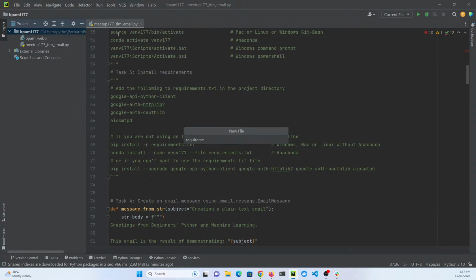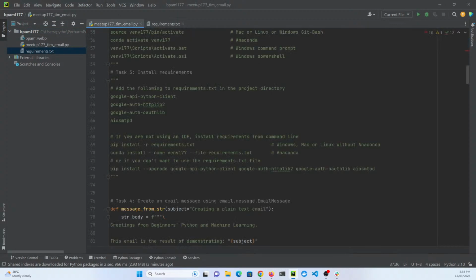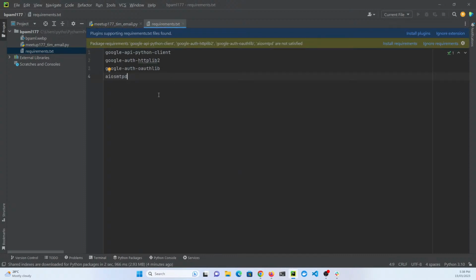And it doesn't have to be called this, but every Python programmer I know uses this same name, so it certainly makes it easier to follow if you use the same name everyone else does. Requirements.txt. And in that file, we're just going to copy these names of the 4 third-party libraries that we're going to need. Paste. And we'll paste them in.